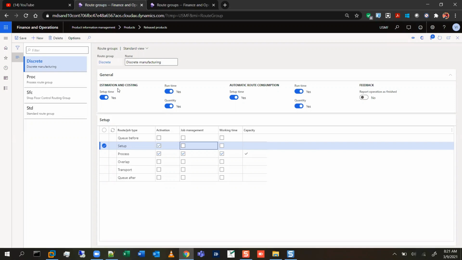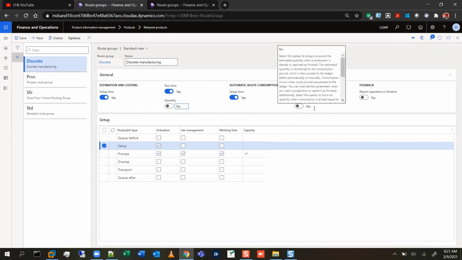So what costing do you want? Setup time, yes, we want to consider the setup time. Runtime, yes. Do you want to consider the quantity? Usually, always. So this is an important thing to note, Nelson. Either enable setup time and runtime and disable the quantity, or enable the quantity and disable all of these. There's a reason for that. If you enable all three, it is going to almost double the cost.